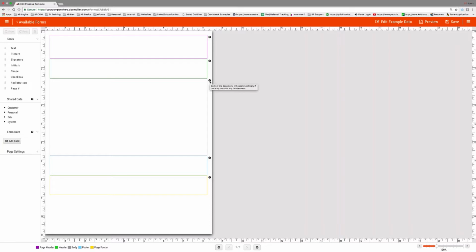In the body of the document, this will expand vertically if the body contains any list elements. And in English, what that means is if you create a proposal in AlarmBiller and you have 50 parts on it, when the parts populate this specific form, it's going to roll over into the next page, etc. So this will be the body of your physical form.